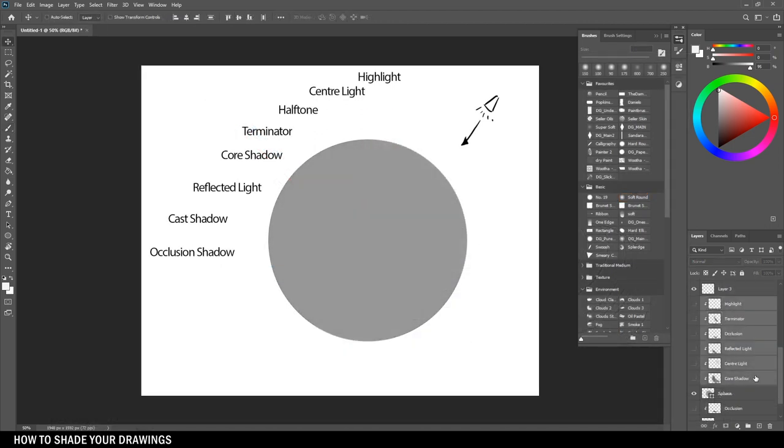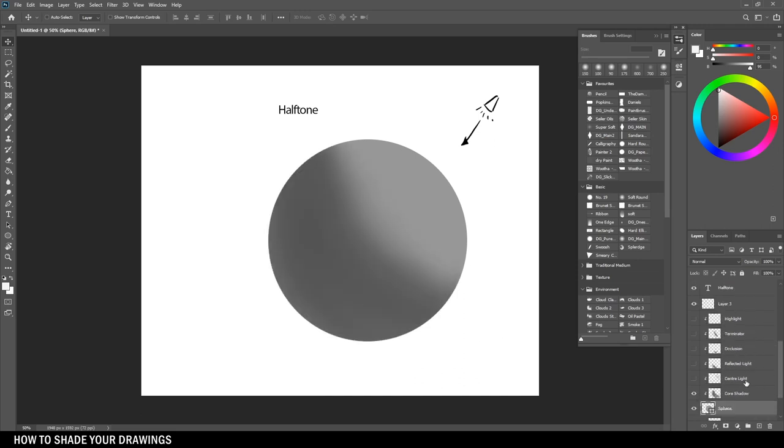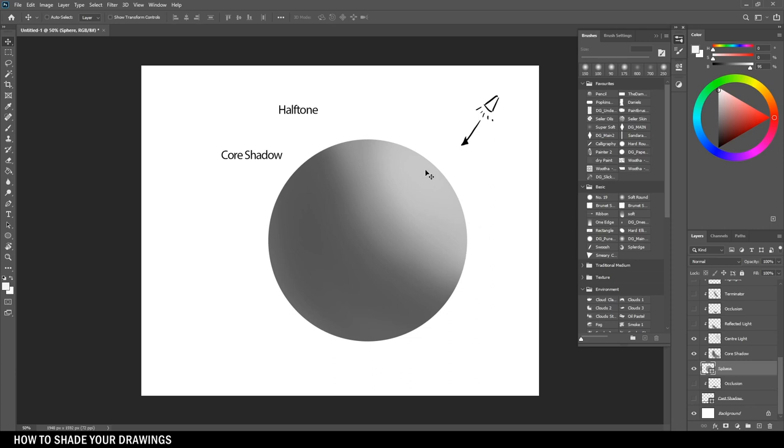Just as a recap, we start off with a two-dimensional circle with a default half tone. Alright, this is the inherent value of the object. Next, we added in a core shadow. This is the side in which the object is facing away from the light source, so it's called the core shadow. Next up, we identify where is the side that is facing the light, and that side will be receiving more light the closer it is towards the light source. So this area is known as center light.